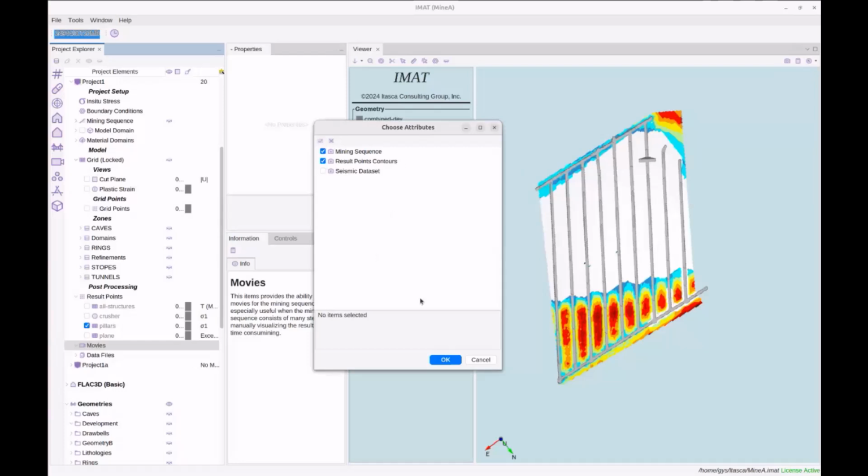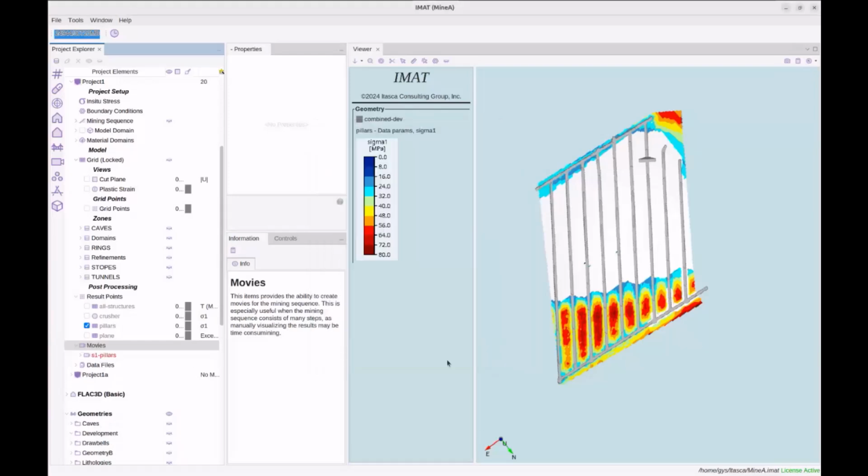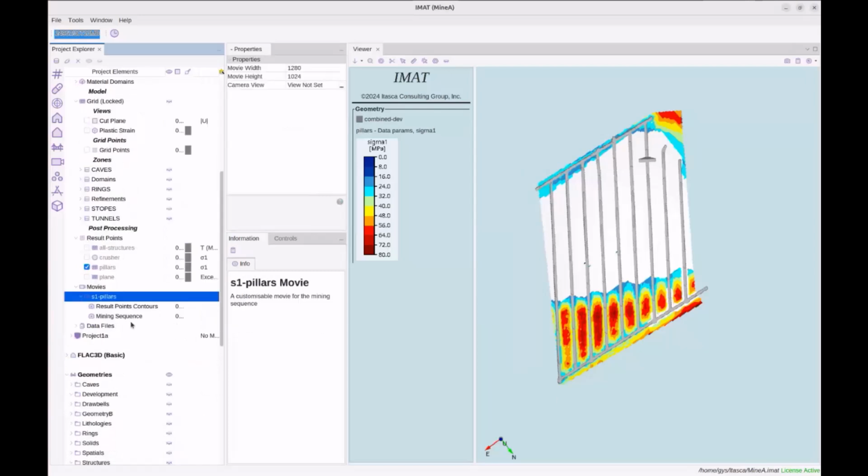So, but for this particular movie, I'm not going to add seismic data. So there's my sigma 1 dash pillars movie that I've just created. You'll notice same as everything else, if the data is not available, then it's red. That means the movie hasn't been generated yet.